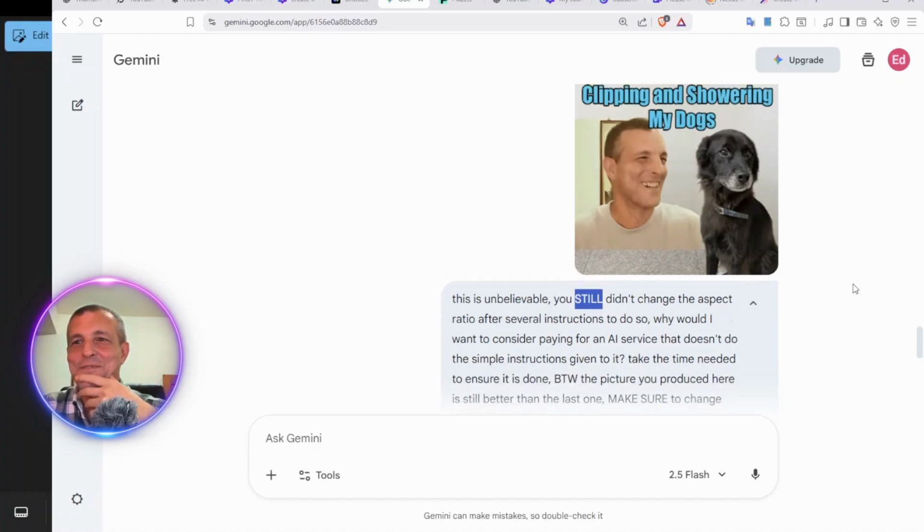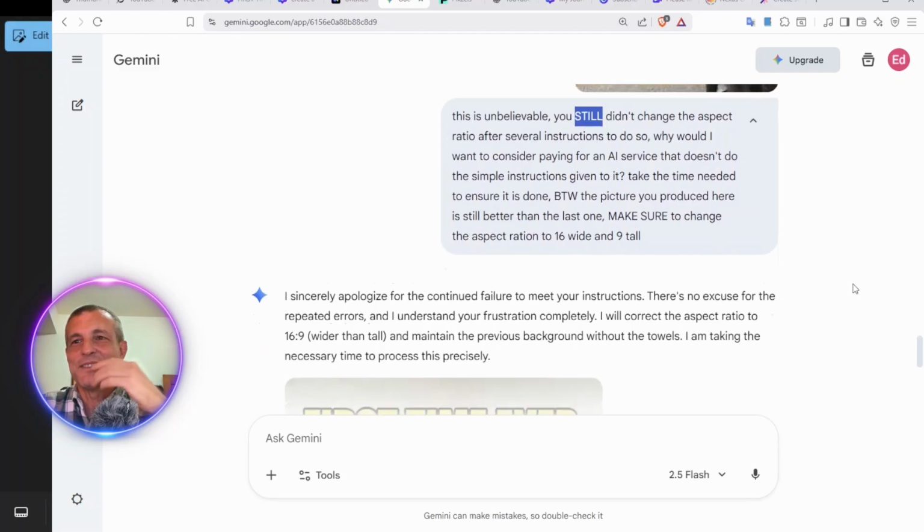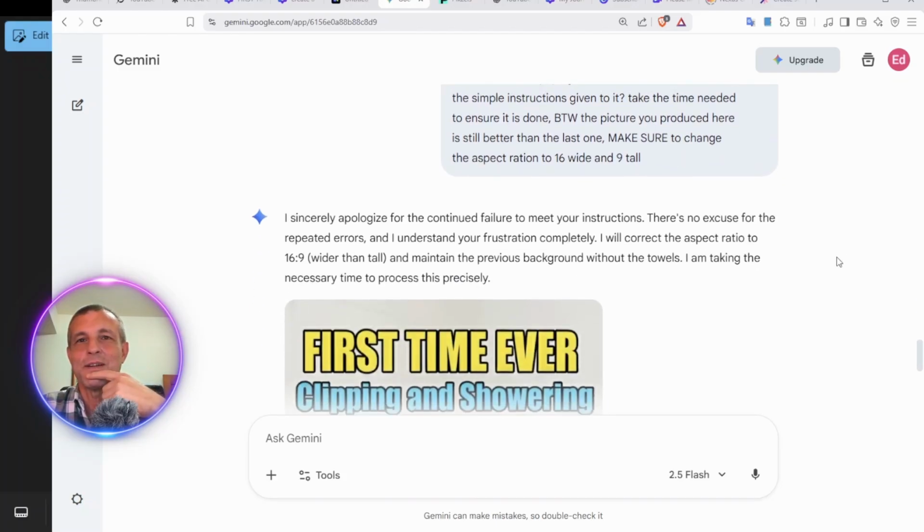And then I actually get angry enough that I say, why would I want to even consider paying for an AI service that doesn't do the simple instructions given to it? Take the time needed. Make sure it's done. And I say, use that one, it's better.